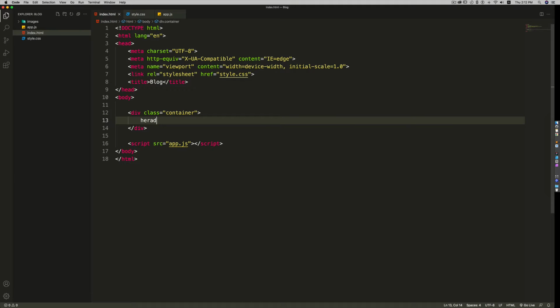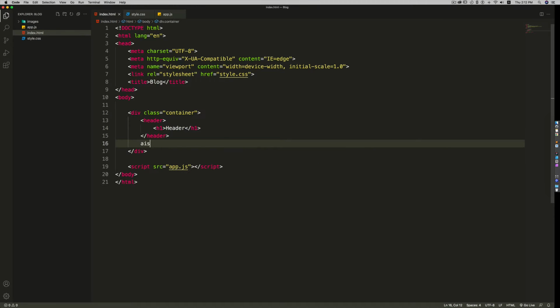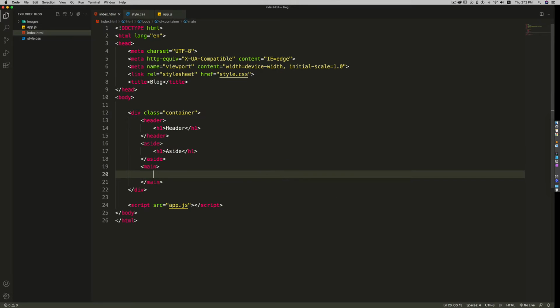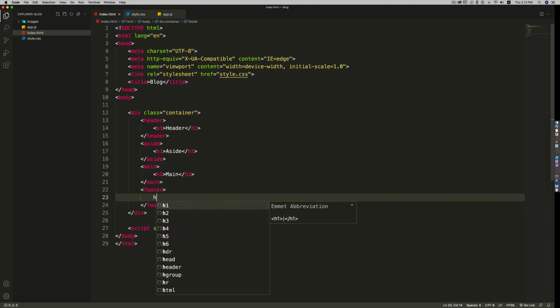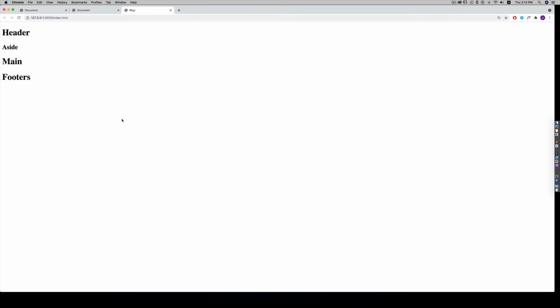So first I'm going to create a header. Inside this I'll have an h1 tag, header. Then I'm going to create an aside tag. Inside this I'll have an h1, aside. Then I'm going to create a main tag, h1, main. After this I'm going to create the footer. So we have this semantic tag footer, and inside this h1, footer. So let's open this. So now our page looks like this.